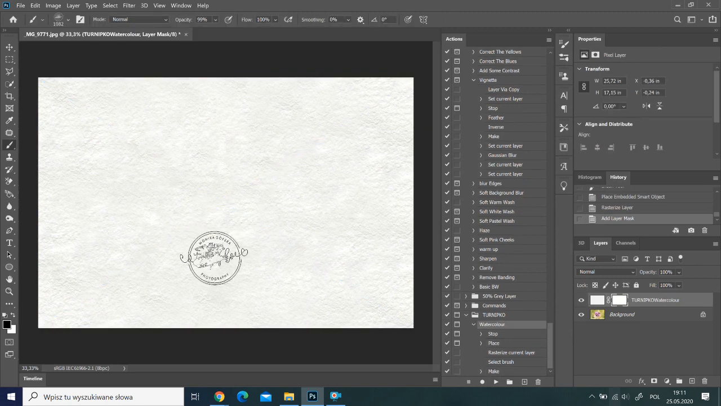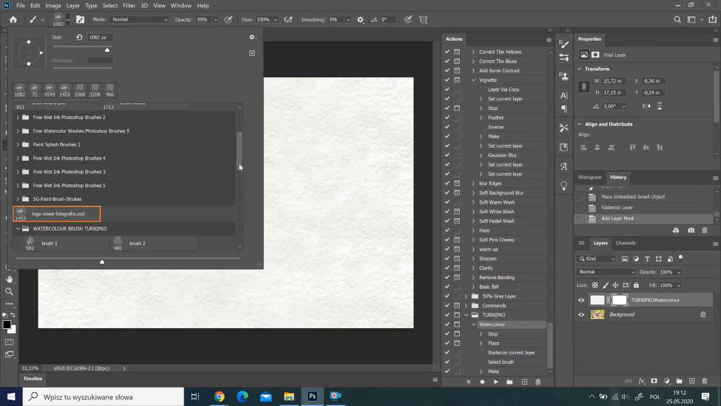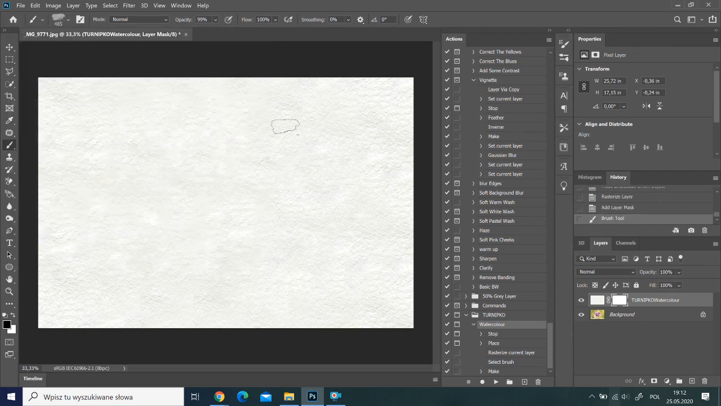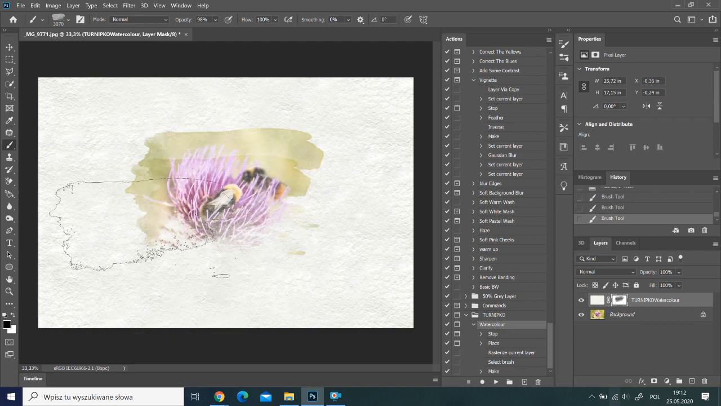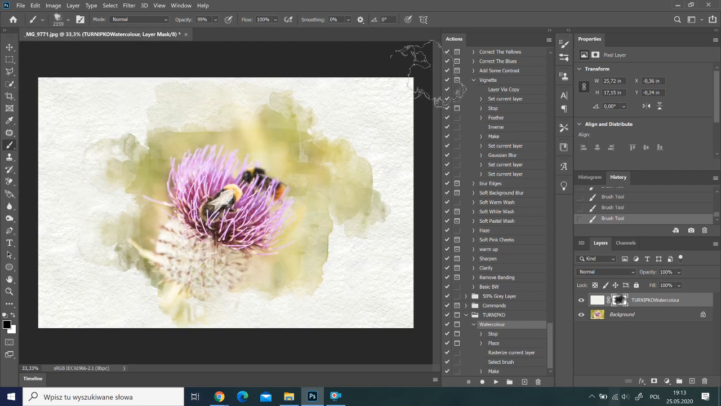And now you have to pick up some brushes. So open the brush tool, pick up a brush. This can be any of those brushes I shared, because there are plenty of them and every brush will give you a different variation and different effect. You can change it and just play with this. We have it.